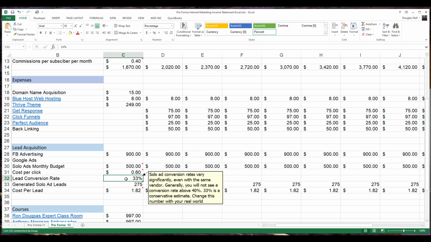Solo ad campaigns will vary from campaign to campaign, even with the same vendor, because you never know who the people are that the vendor is going to send the email to, and you don't know whether they're going to be responsive to your pitch or not. So I generally think 33% is a pretty good average number. You'll be able to change this as you do solo ads and you learn more about it. And we'll talk all about this later.